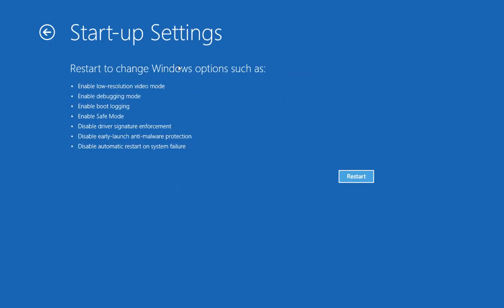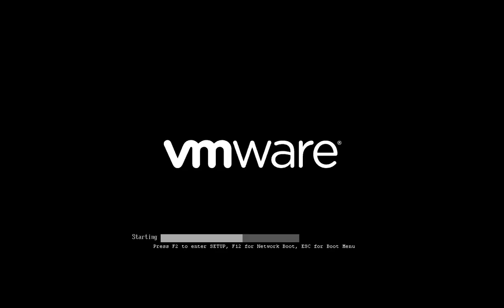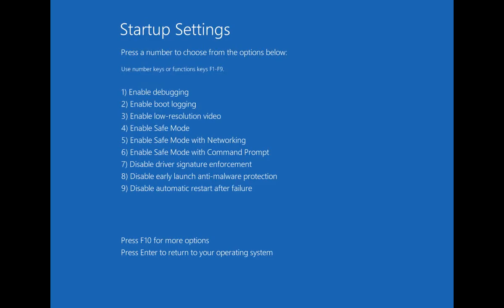So this gives you a bit of a review over what you can do. One of them is Enable Safe Mode, and that's what we're going to do. So now we're going to go ahead and restart. And then once you're here on this menu, you can choose number 4. So just press number 4 on your keyboard and let the system come up into safe mode.